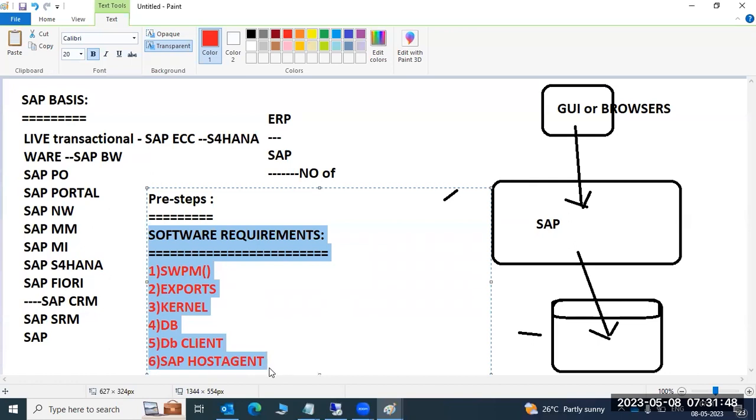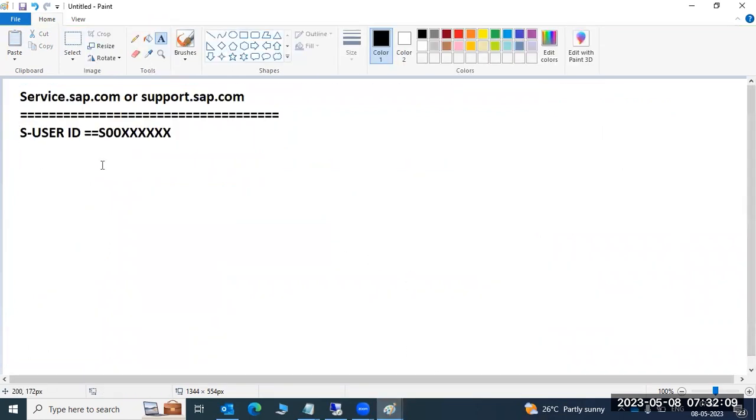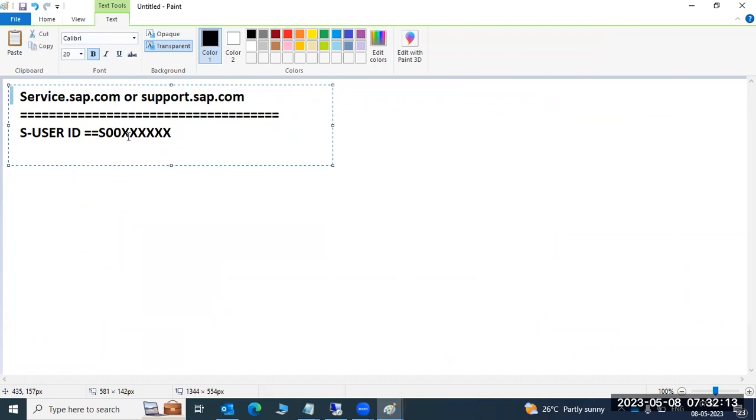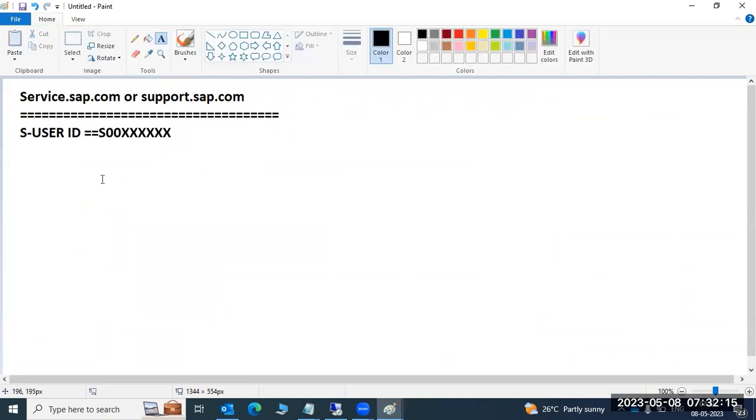That's the reason we are doing the preparation activities here, so we don't waste any time during the installation. Once everything is ready, we can just go and install the software, right? So these are the installation software requirements. As for how to download, these are the sites we have to use. You need a user ID, then you can go ahead and download it.